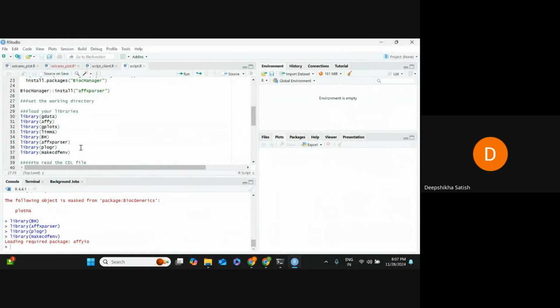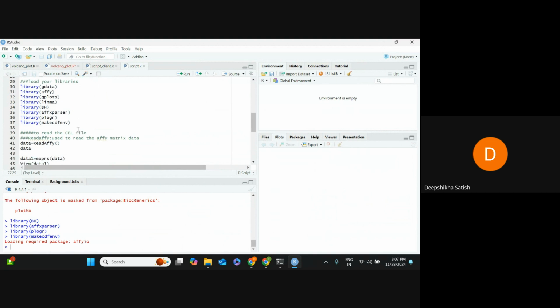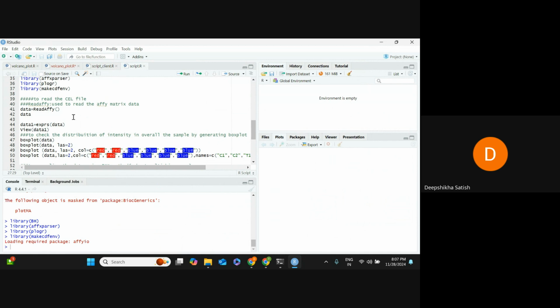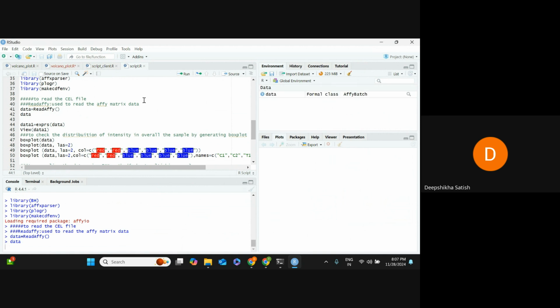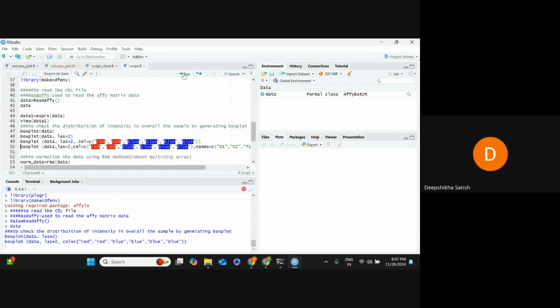So, can anyone tell me what we did till now in the pipeline? Shri Charan sir. Amit sir, can you tell me?